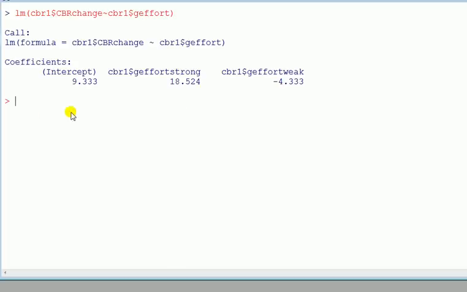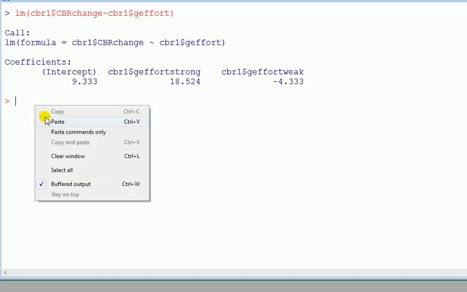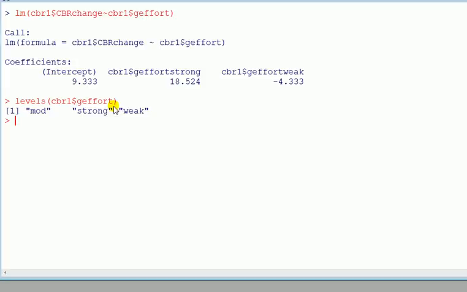Now say that we wish to change the baseline category to weak. This is how we do it. Here is the current order: moderate, strong, weak. We want, say, weak first, because then when we run the regression, weak will be used as the reference category. Well, let's just get weak, moderate, strong in that order.